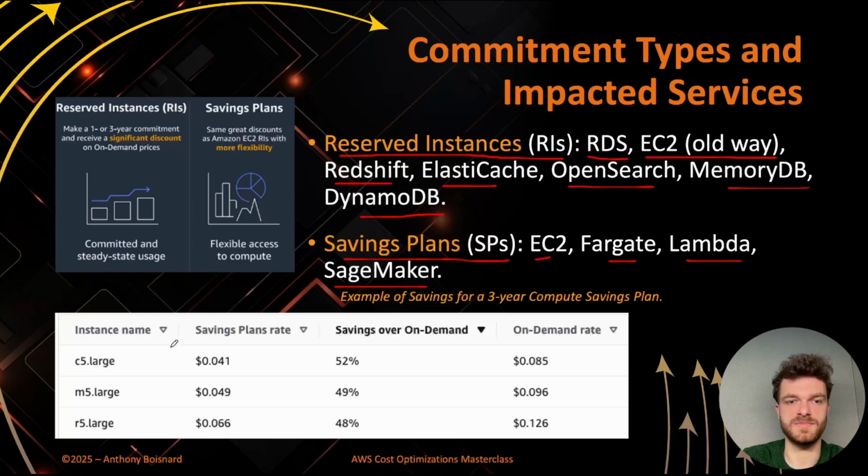So this is one example here for a Compute Savings Plan of 3 years. You can see here that for our instance type C5.large, you normally pay this rate here. But if you use that Compute Savings Plan, you're going to save 52% and you're going to pay this much hourly.